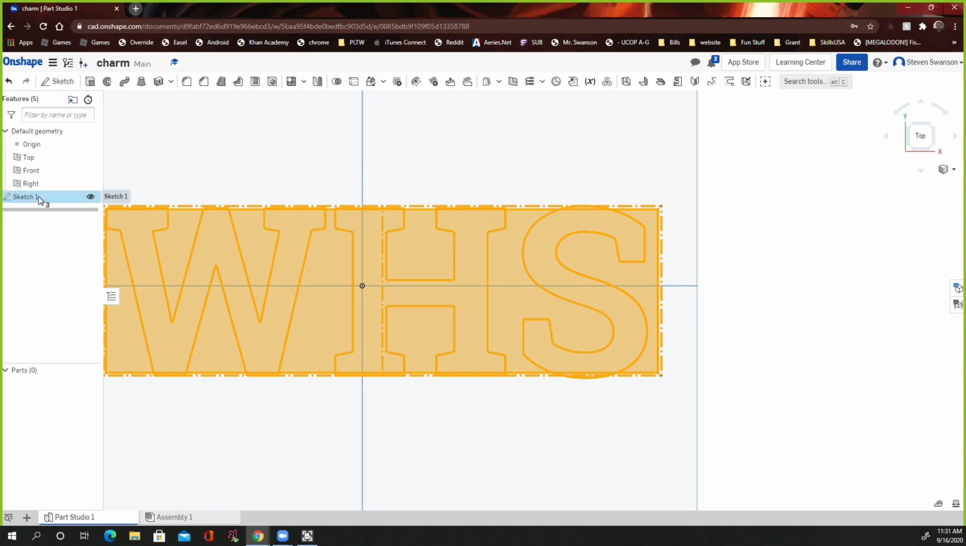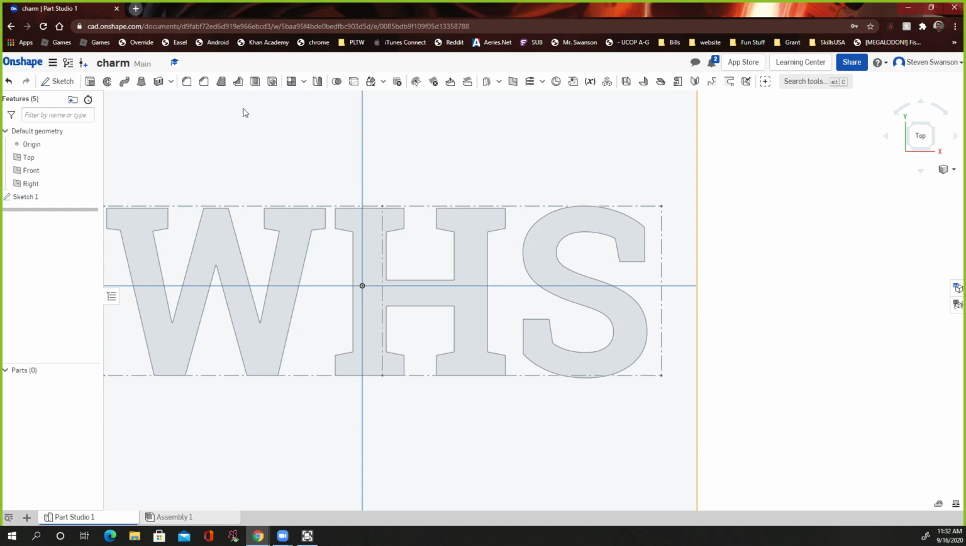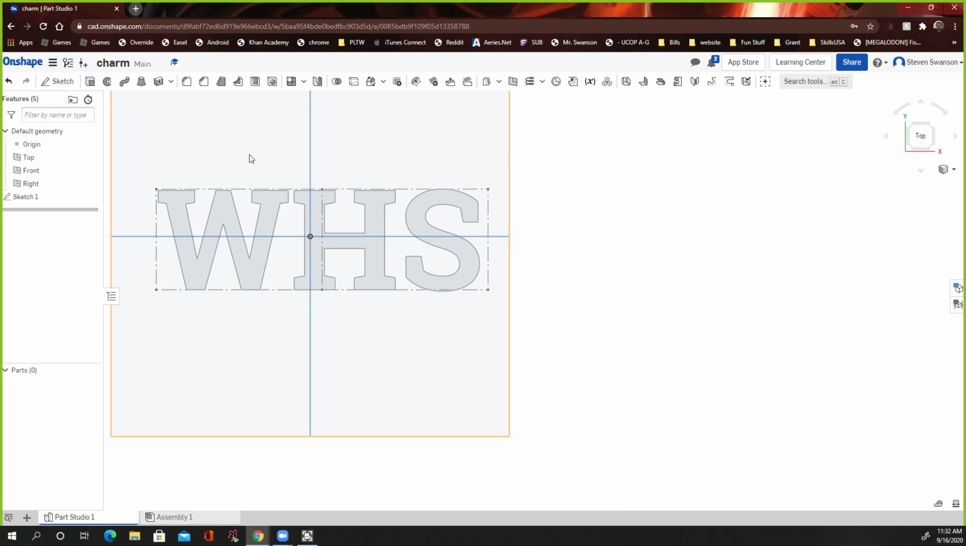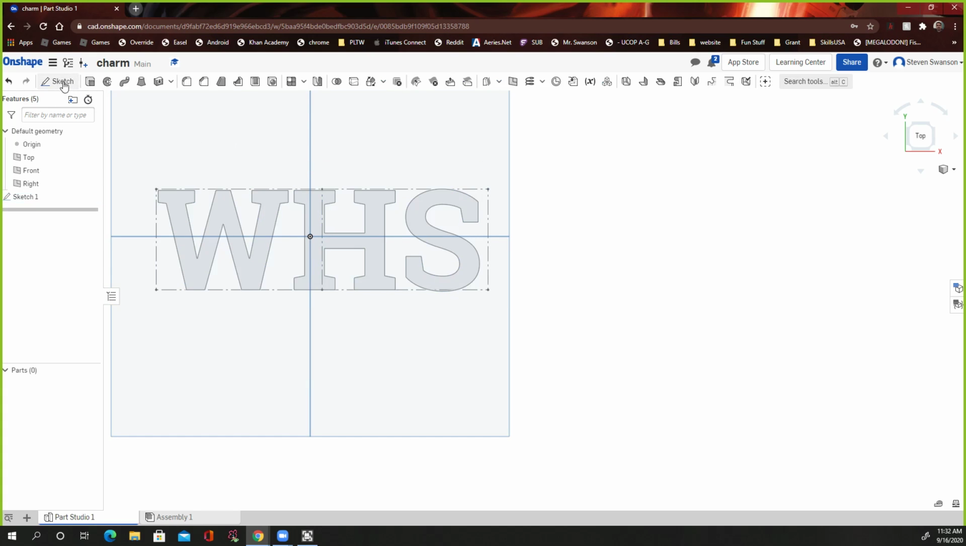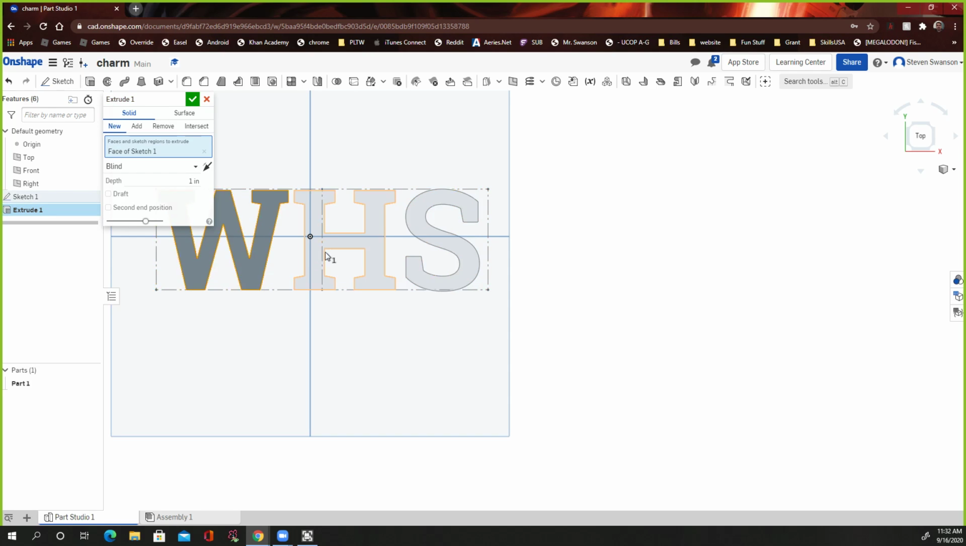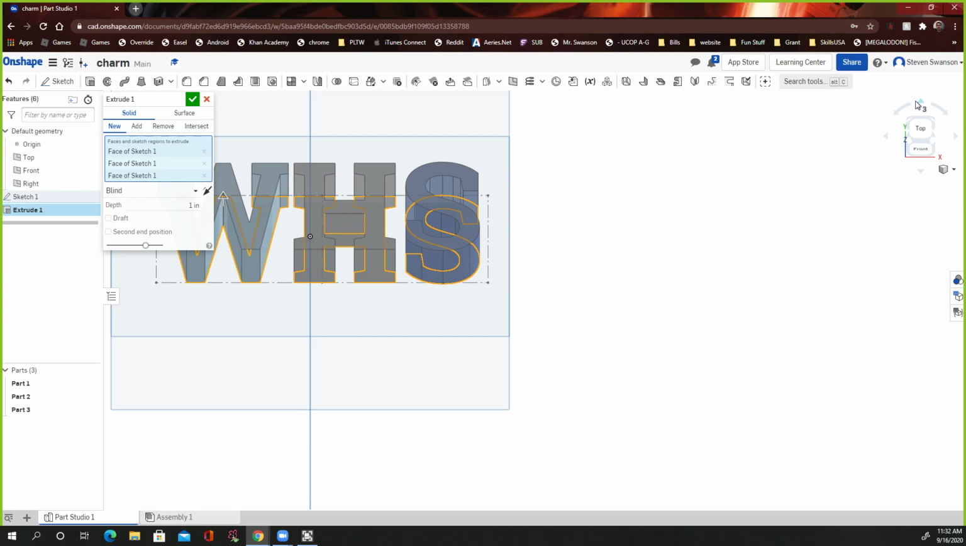I have to go back to my sketch. Somehow I left that. I'm going to Control Z. I'm going to get rid of this square that I put. Delete, delete, delete, delete. And let's just extrude this. So we're just going to push finish. Actually, let me double check. Okay, I do have the size 5 inches. And I'm going to say extrude all 3 of these letters. Let's see how this looks.